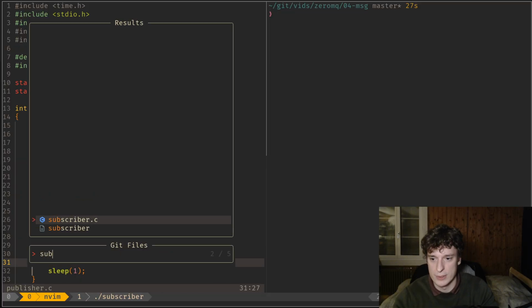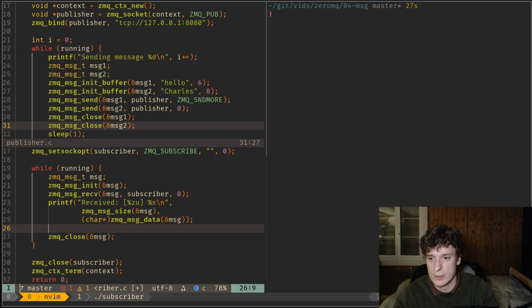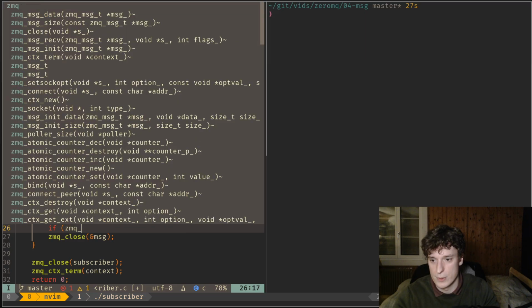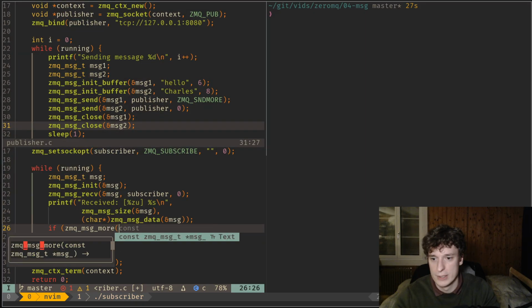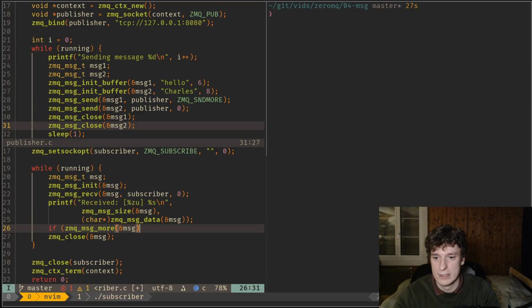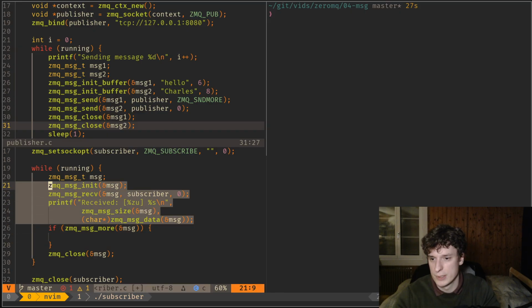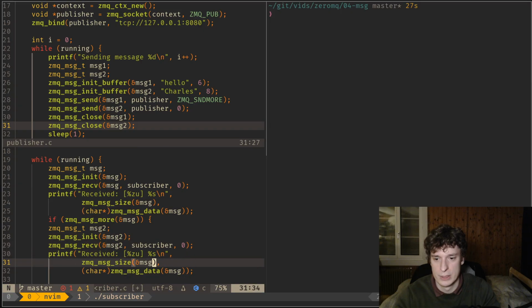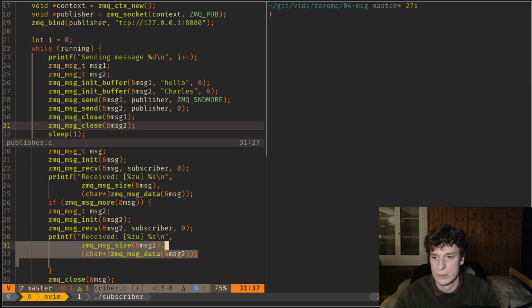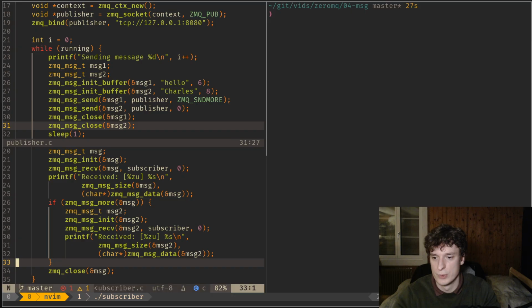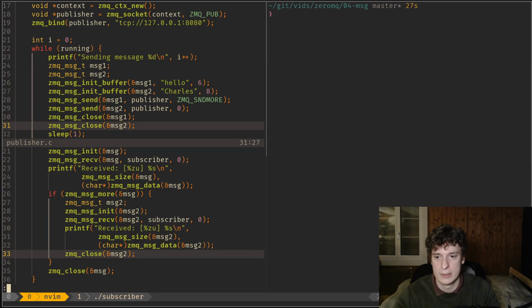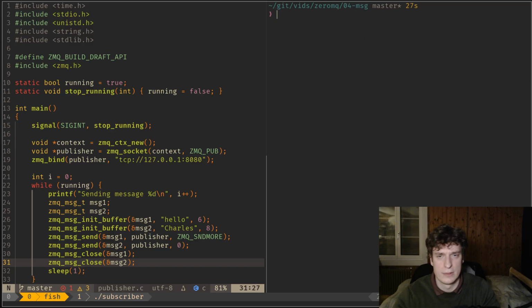And on the subscriber, now we need to modify our code. To check if there is another message after the message you've just received, you can use ZeroMQ message more, because it will have the more flag. And if it has more data, we can do exactly the same as before, but let's call it message 2, like so. And message 2. So now we are able to handle a second message. We do need to close that one as well. And I think we're all set.